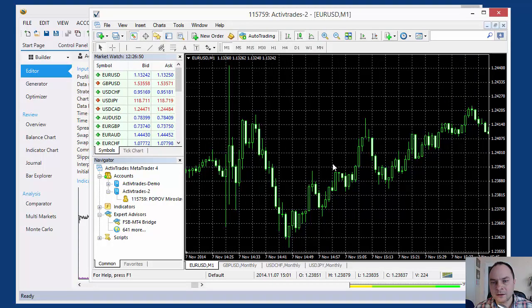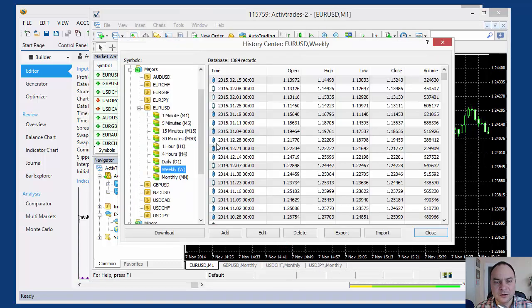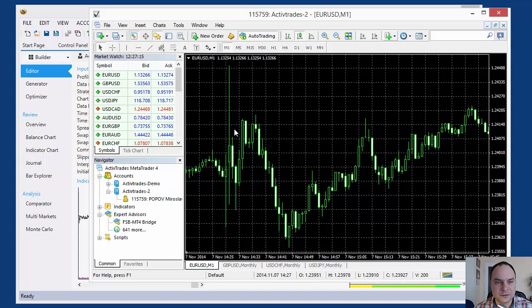And another important thing that we have to remember is that when going to History Center of MetaTrader, we have to never use this download feature. If you use it, MetaTrader will overwrite our data with data from a third party, and this data will not be suitable for our backtests. I'll finish that video with this.